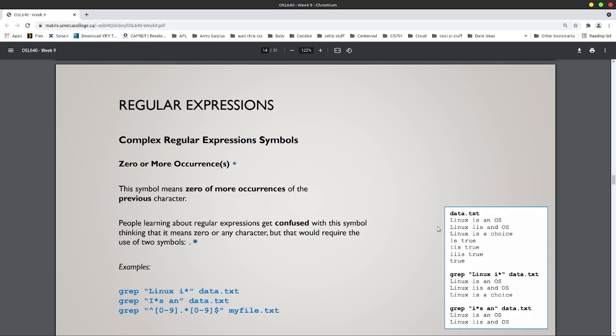So examples here, we've got this data.txt file here that has a bunch of lines in it. grep 'Linux I*' would match Linux, followed by a space and 0 or more occurrences of an I. And that's going to, of course, match these because they begin with Linux.